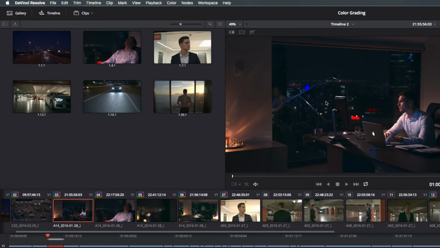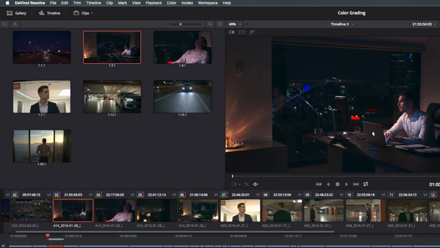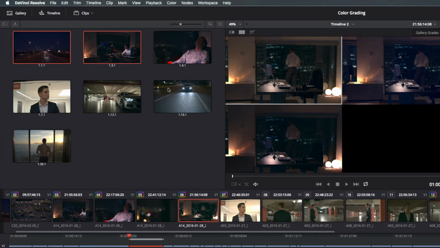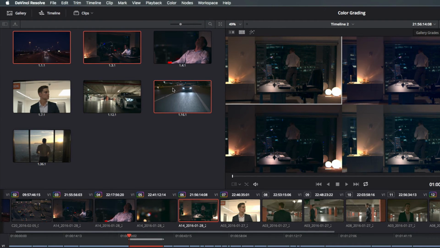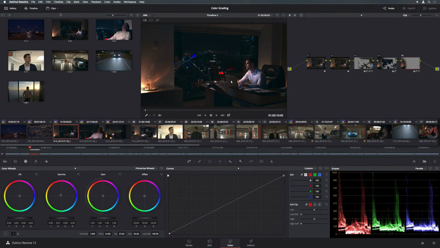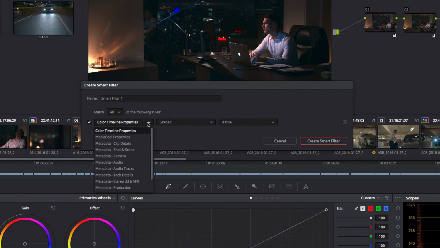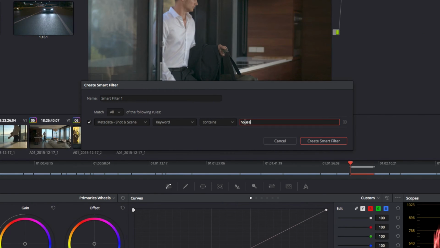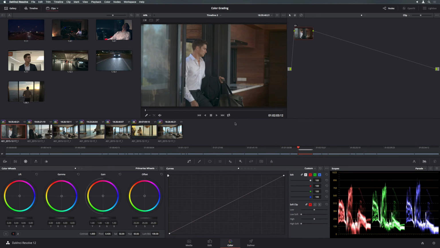Once you have a grade you want to keep, you can save it to the gallery. Now, in 12.5, you can even compare your saved gallery grades on a shot to see which one looks the best. To find a clip on the color page faster, you can use the Smart Clips filters to sort shots using metadata and keywords. Once created, custom smart filters are added to the drop-down menu, so you can quickly find shots that match the search criteria whenever you need them.